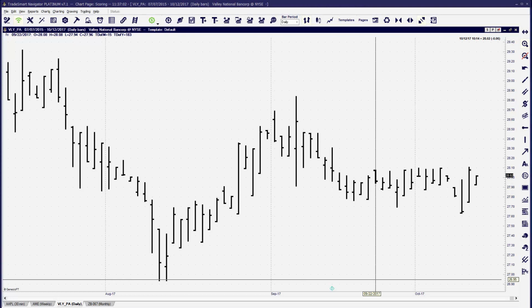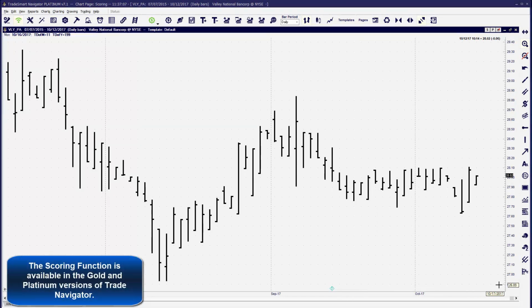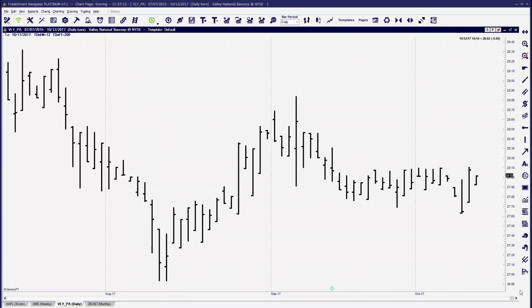In this lesson, we're going to take a look at a unique tool in Trade Navigator called the scoring function. I really like this function, and I'll tell you why. And we're going to go through a scenario of building that function.